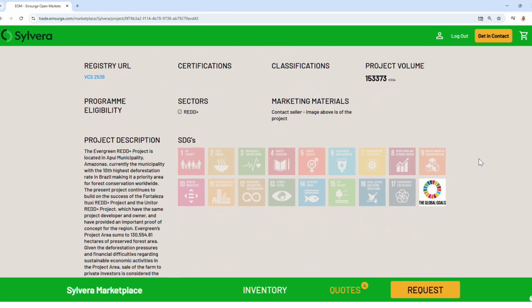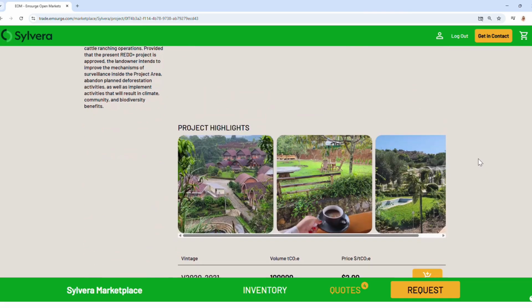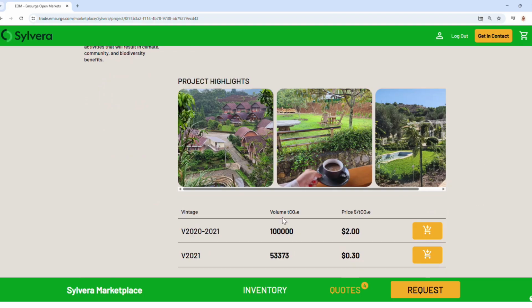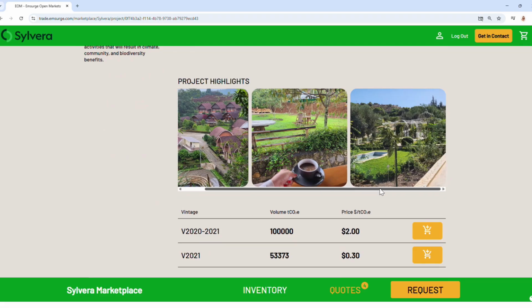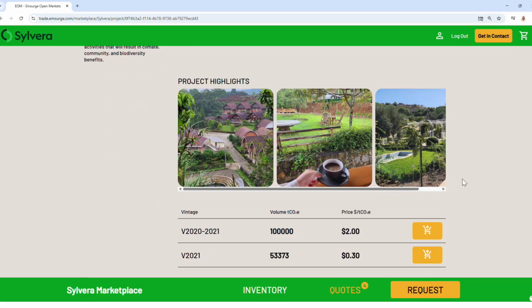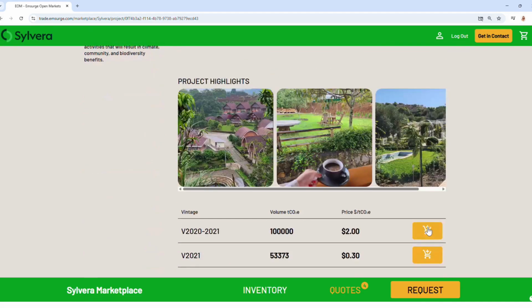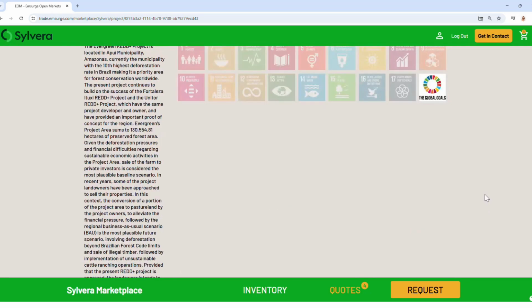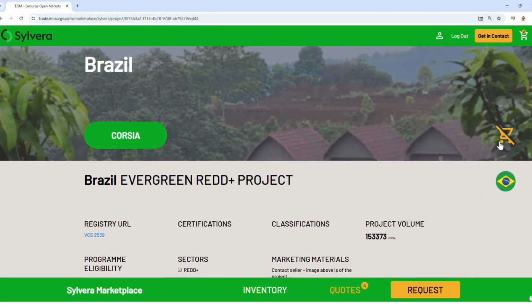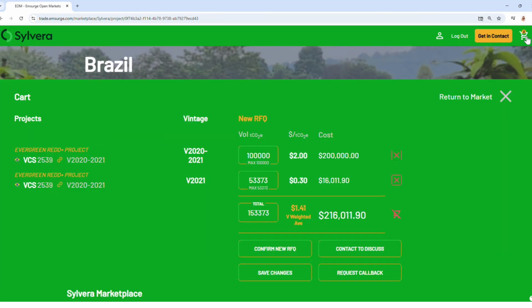When you click into a project, you get the full view. Here you'll find a link to the registry, certifications, program eligibility, SDG alignment, a detailed project description, vintage level availability and pricing, and high-quality imagery if these have been shared by the project's developers as marketing materials. This helps buyers get a quick but comprehensive understanding of the project before adding orders to their cart.